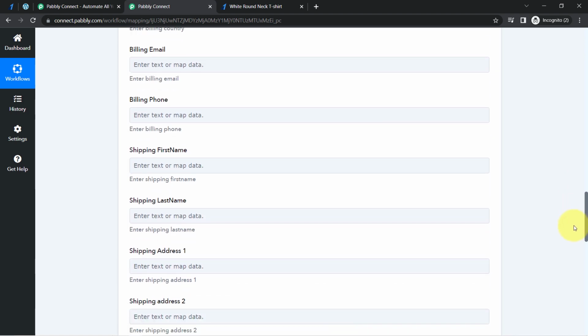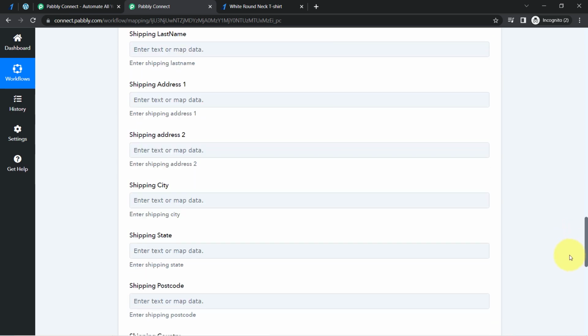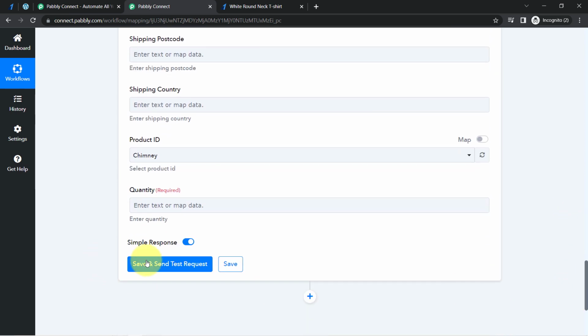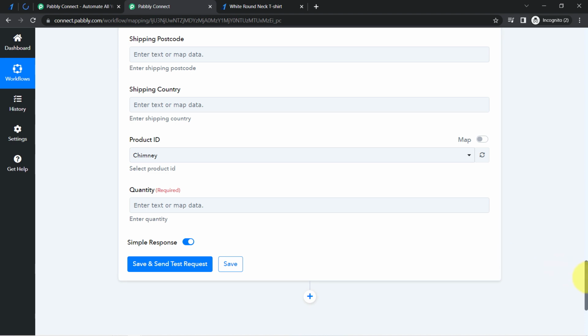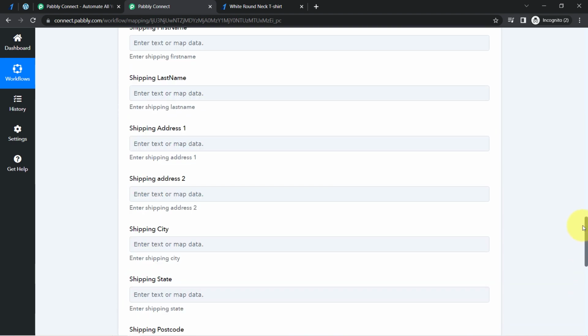Okay, so I just need to provide the details one by one in these fields, and then finally click on this button, and this is how the order will be created automatically in this order section of WooCommerce. Okay, so coming back to Pabbly Connect, let us fill the data one by one.